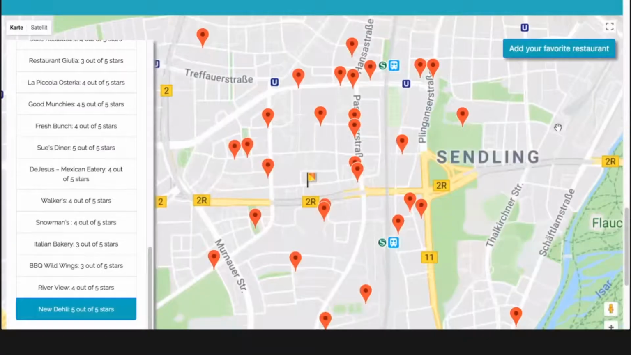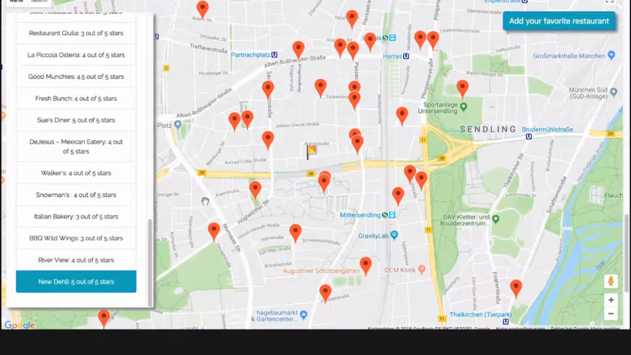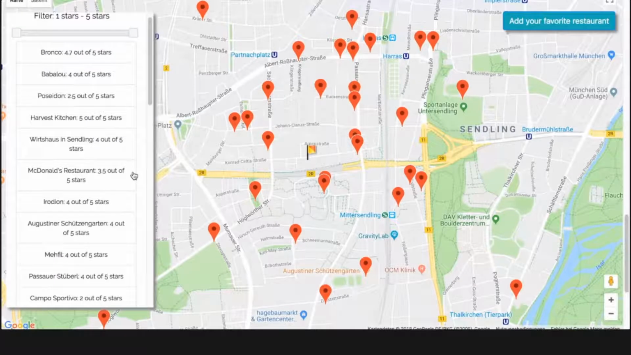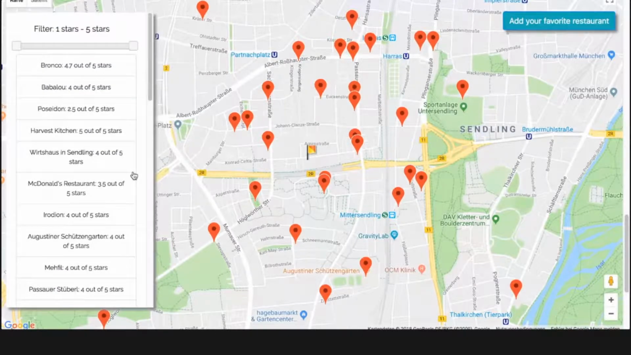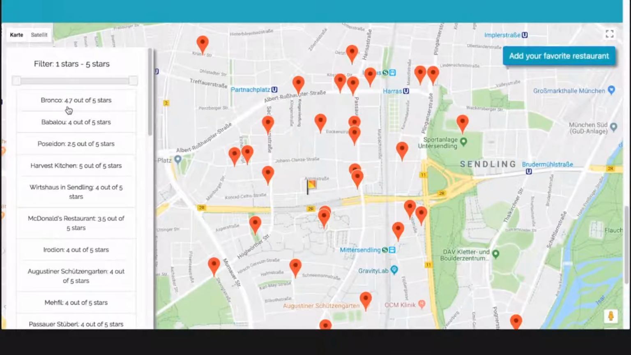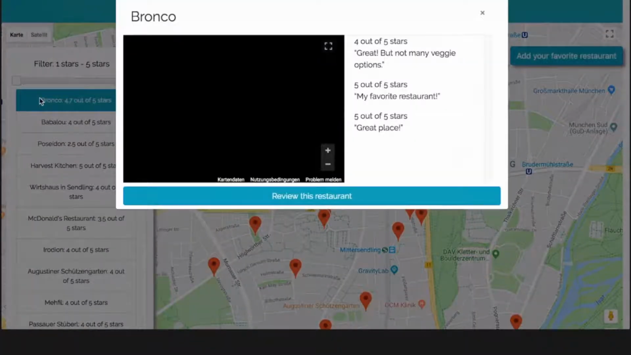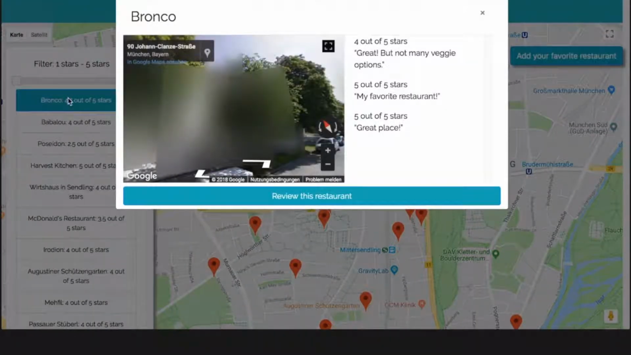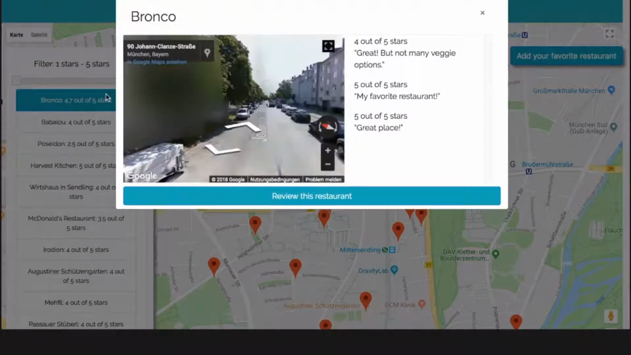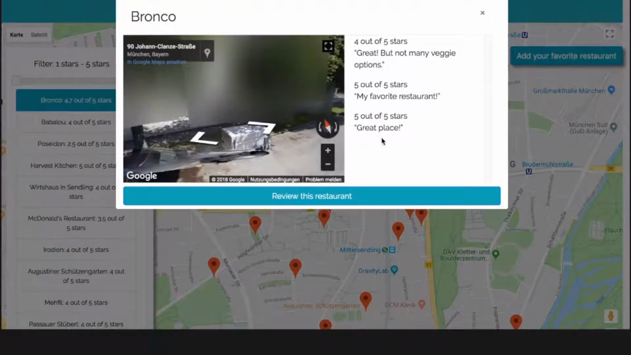Okay, when the user clicks on a restaurant in the map, like here, Bronco, which has currently an average rating of 4.7 stars, it sets this item as active in the list. So it has this turquoise background, and it opens this restaurant info modal with the restaurant's name, a street view where you can actually look around, and then the latest 3 ratings.